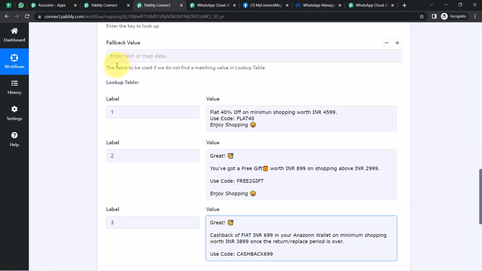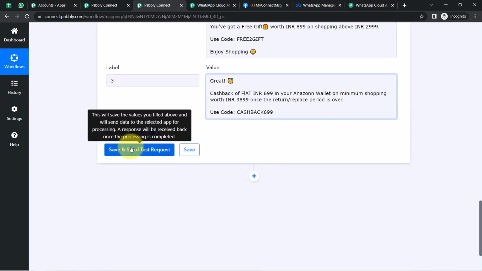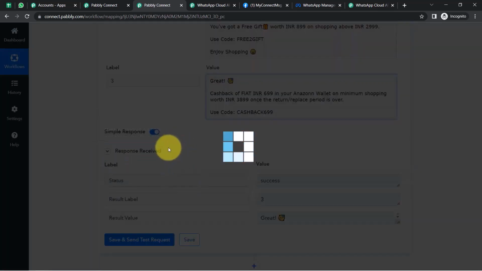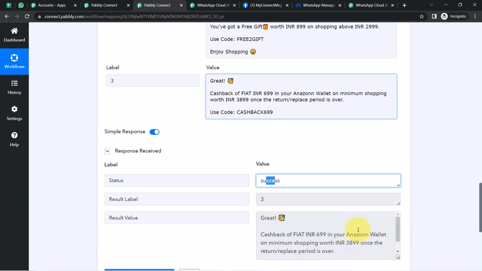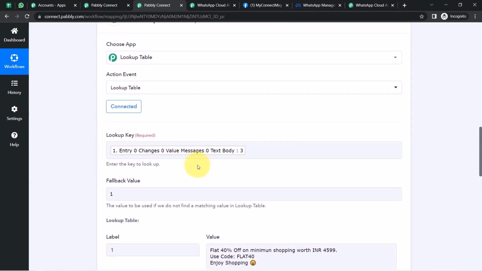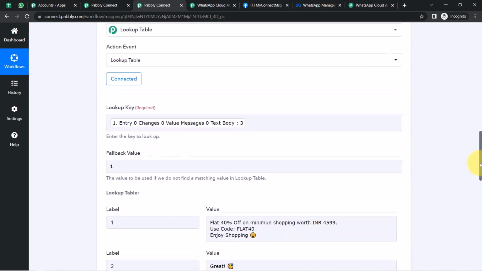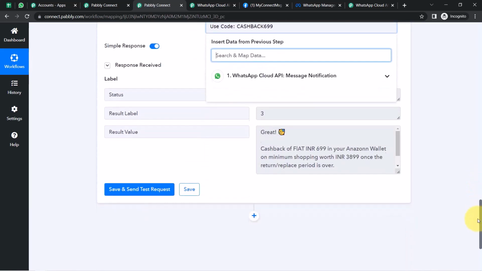Okay, and what is this fallback value? The value to be used if we do not find a matching value in lookup, or you can consider it as the default value. So how about I provide 1 as the fallback value. Okay, now I'll be clicking on save and send test request, and you will see in the response I will actually receive the value as 3, the success, and great, we have the cashback of flat INR 699, because we have actually received the 3 number as the reply, and at the place of 3 we have this particular discount which we are going to send again and again.